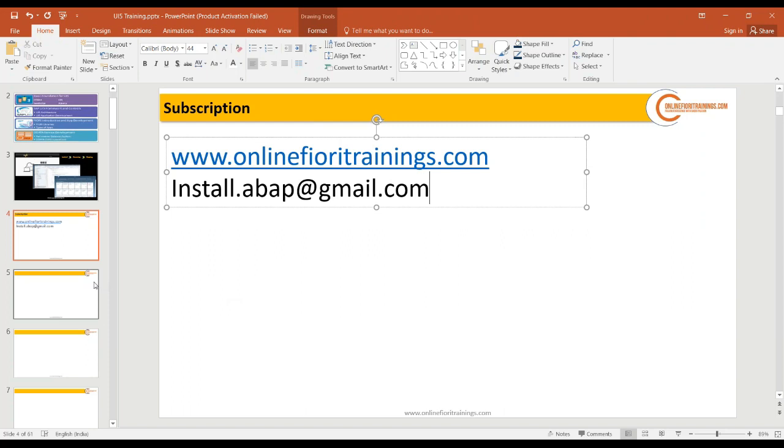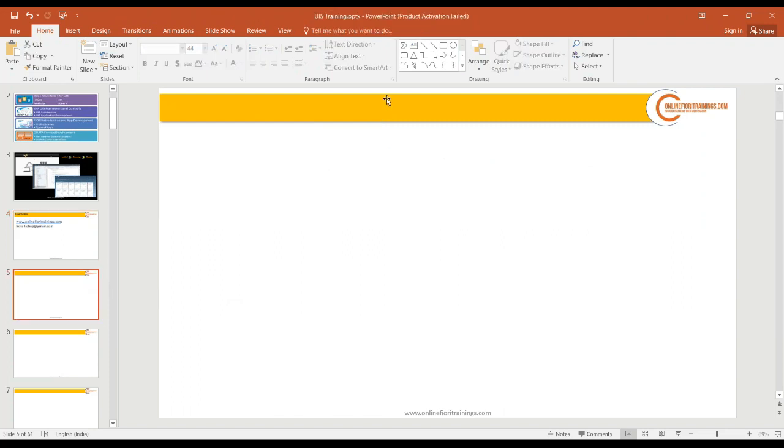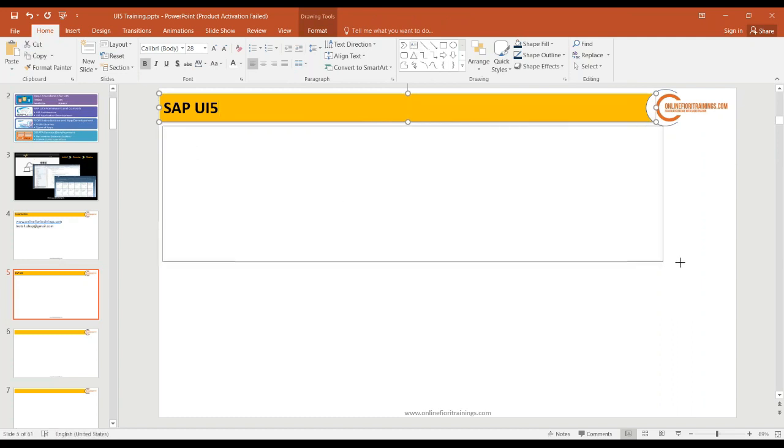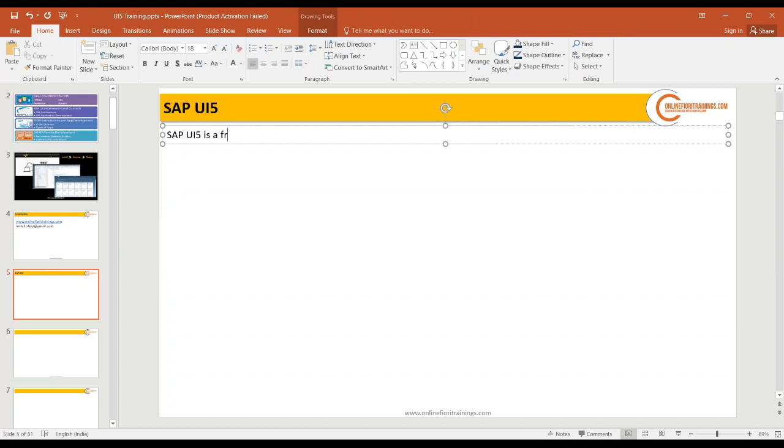Now let's move on and start with our demo, the technical part of it. So what is SAP UI5 first of all? And how do you create your first SAP UI5 application? SAP UI5 is a framework. Now, what exactly is this word called framework? What does a framework do?